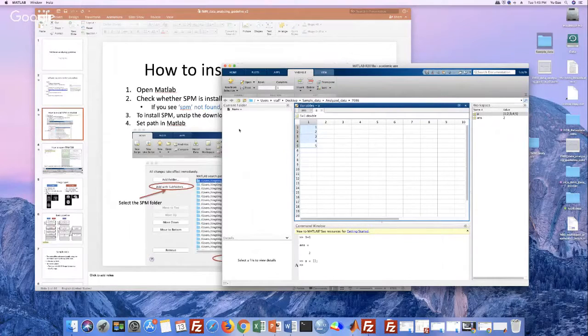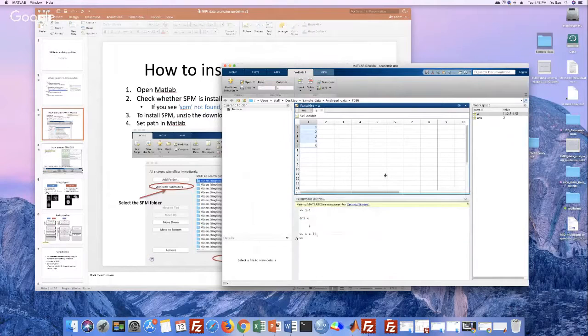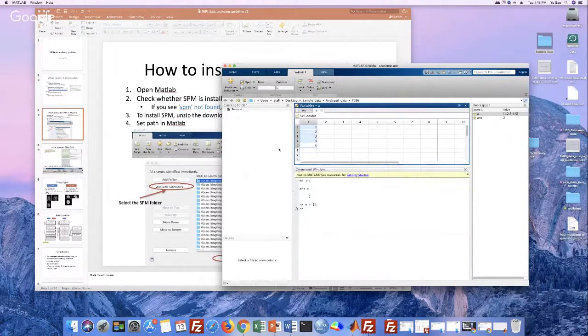And on the left side of the command window, you will see everything under the current folder. It's similar to the Finder of your computer.